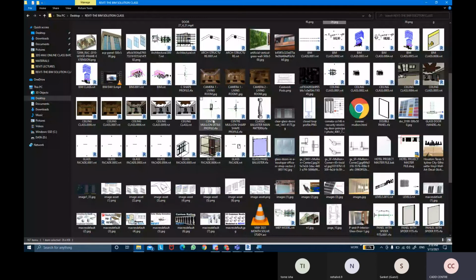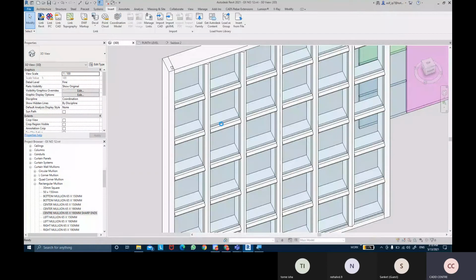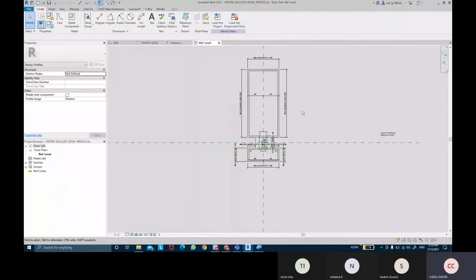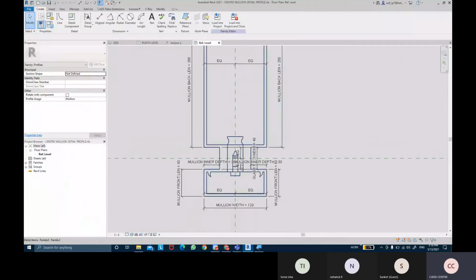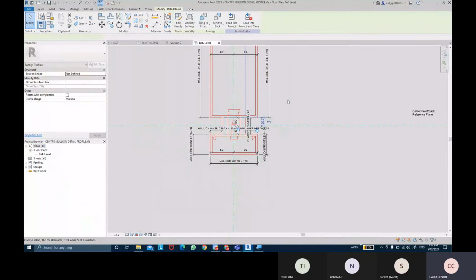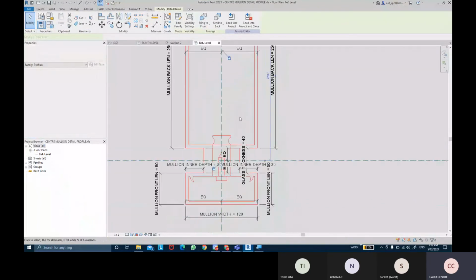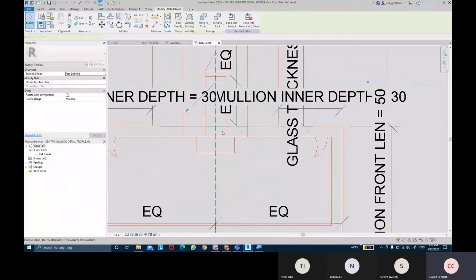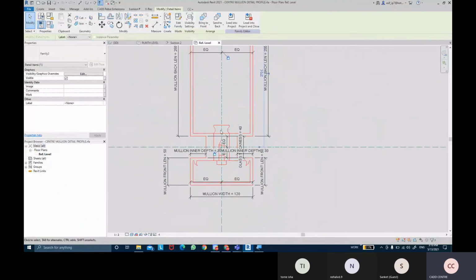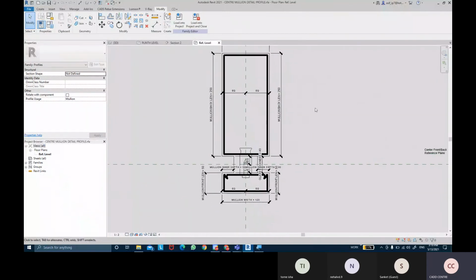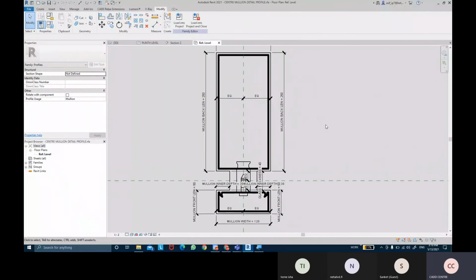I can show you an example file also. As you can see in this file, we have created a detailing as well. So with the shape of the profile, the shape of these lines have also been created, so that once you load it, you get these section lines also appearing in your project, something like that.